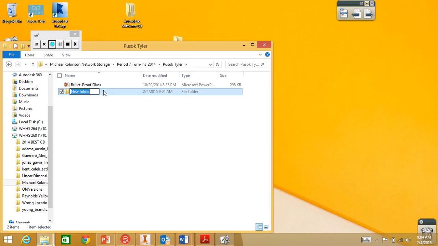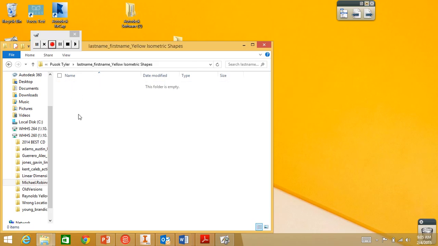We're going to name it your last name, underscore, your first name, underscore, yellow isometric shapes. You're going to make sure you save all your parts in there. You should have 10 parts when we finish in this folder.